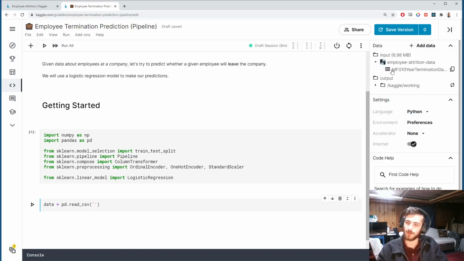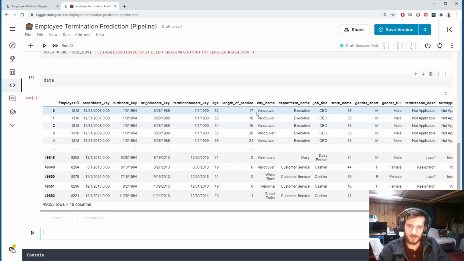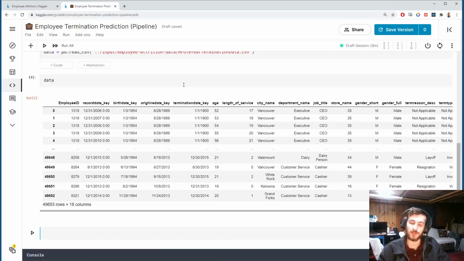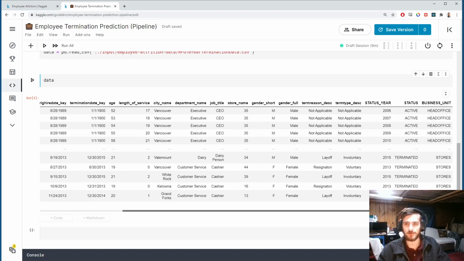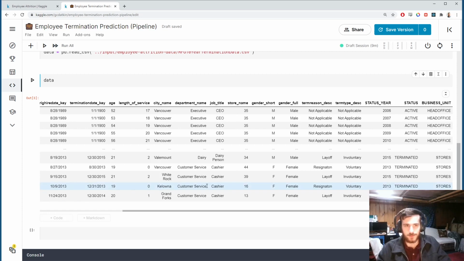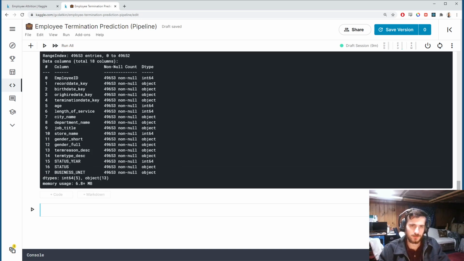So we can go up and grab the file path up here with this CSV file, paste that in, and we can take a look. So this is, I think, a great data set. It is a synthetic data set. It's a fictitious, fake data set, but still good for educational purposes. And it's a good data set to use pipeline for because we have a lot of mixed types of columns here. So let's get a little more information with data.info. Looks like we have no missing values. We also have 13 object columns and 5 integer columns.